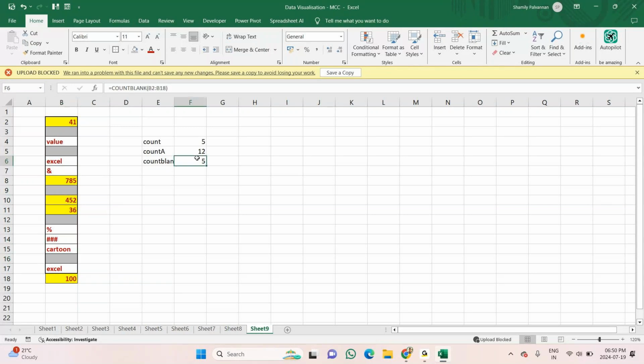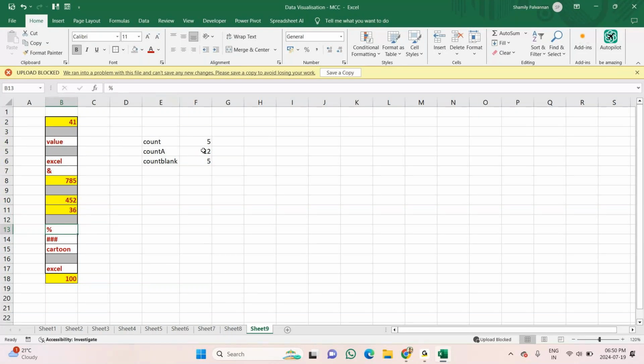Suppose by mistake in one cell I'm just adding a space, then see this changes, COUNTA and COUNTBLANK, it will change because there is a character. If I remove this, again it will change. So COUNTA, COUNTBLANK, and COUNTA. So let me put this border, all borders.